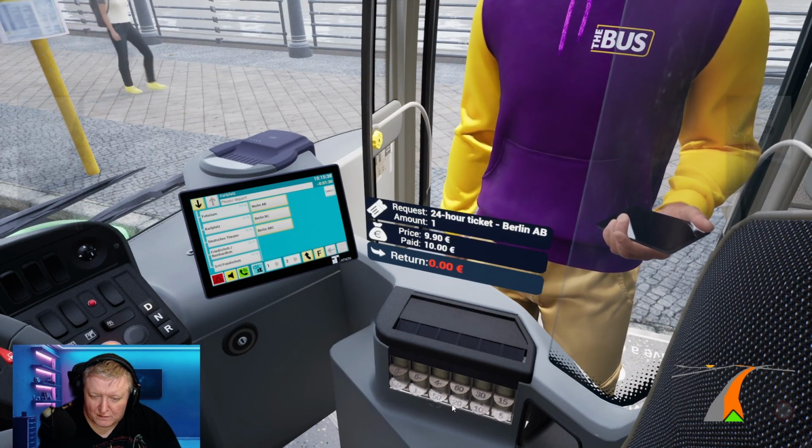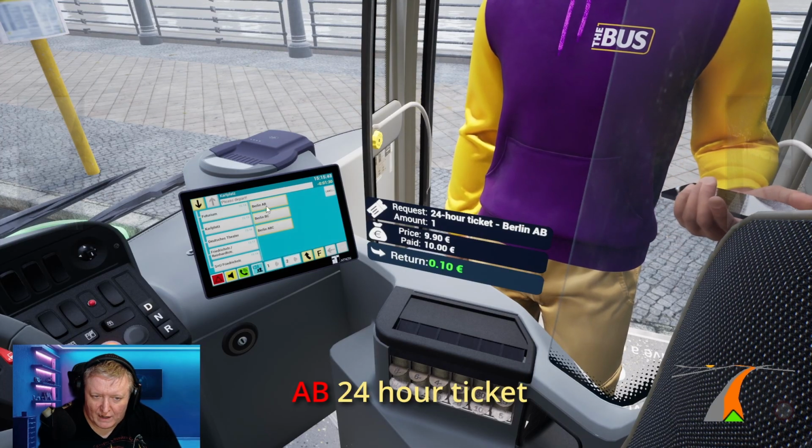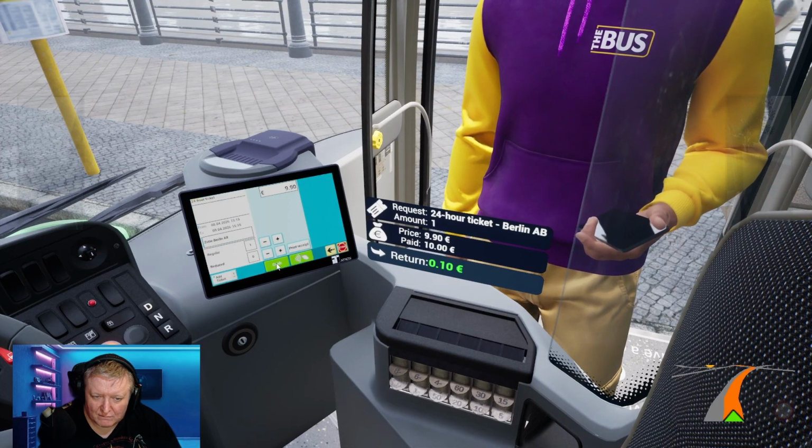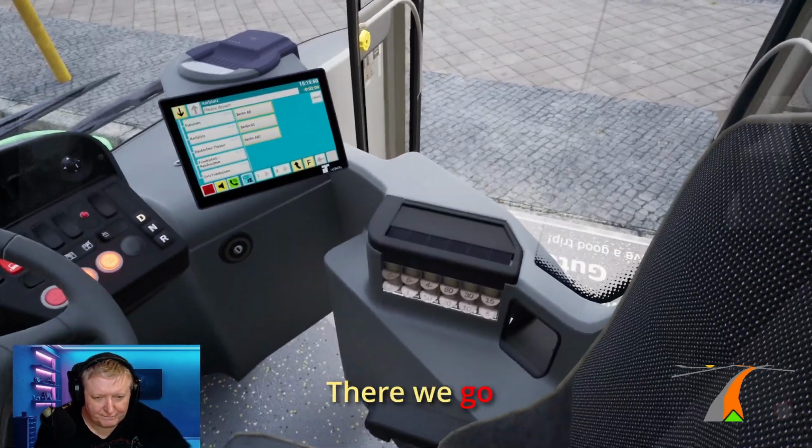£10, the 10 pence change, AB, 24-hour ticket. There we go.